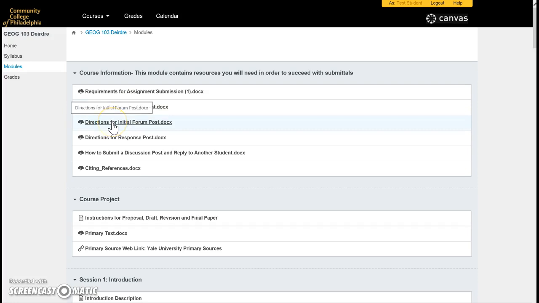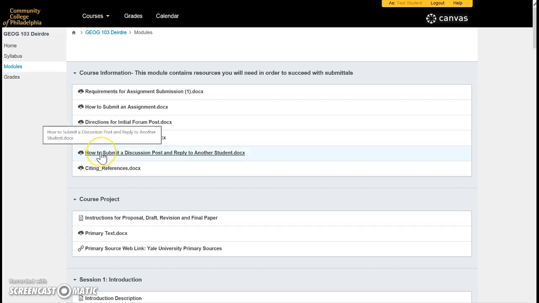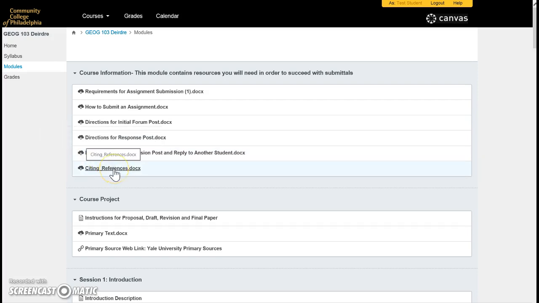Directions for how you submit an initial post with an example. Directions for how you submit a response post, and then screenshots on actually how to do that. And then there's the citing references document, which is really important in my class, and that is how do you cite sources.